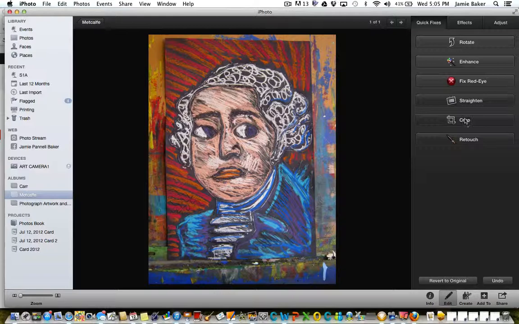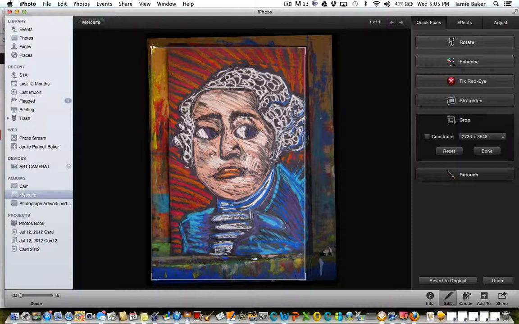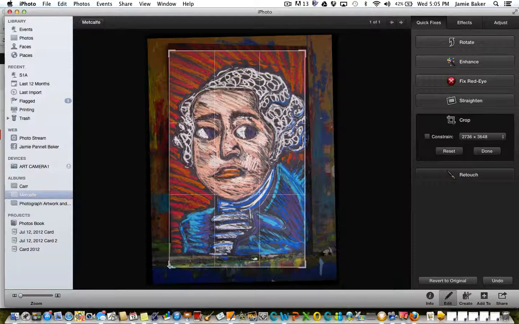Cropping just means that we are going to take all the easel out. We just want your artwork online. So start one corner at a time, dragging the corner into your artwork, making sure that as much of your artwork is showing, but not any of the easel.